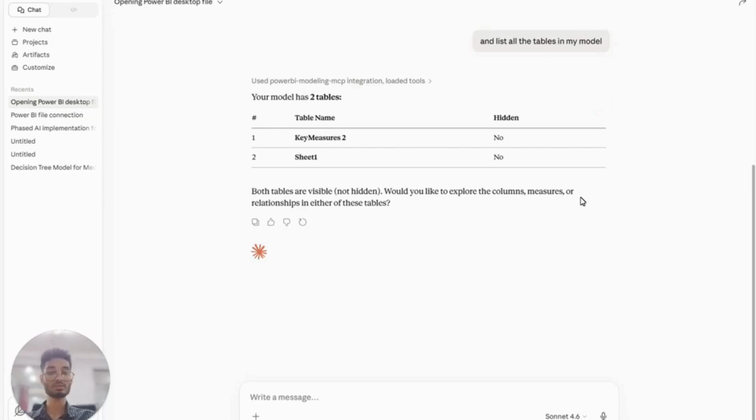So yeah, that's it. Your Power BI MCP server is now connected to Claude Desktop. You can now use Claude as an AI copilot directly inside your Power BI workflow for DAX generation, semantic model analysis, documentation, and much more. It made it really easy without doing the manual work.